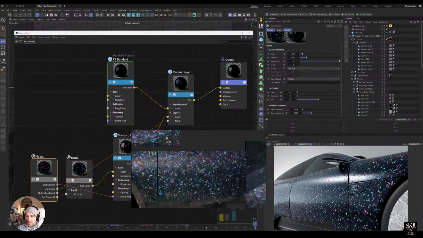Where's the chat? Glass material and flakes alpha goes to metalness. So did you manage to... So glass material, I accessible.